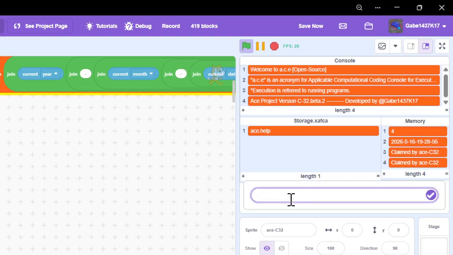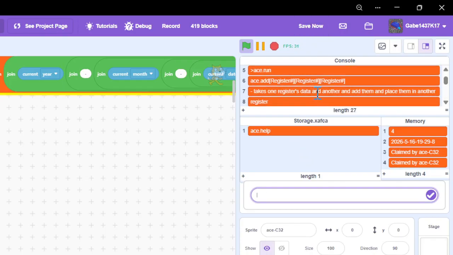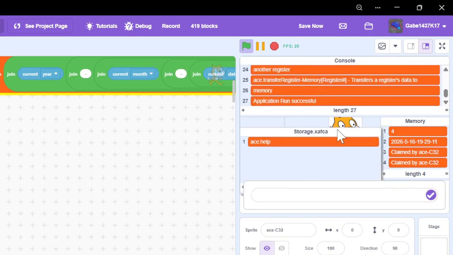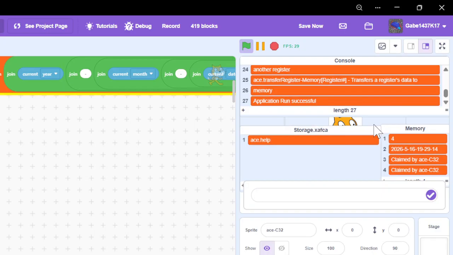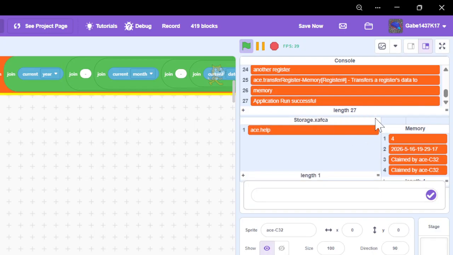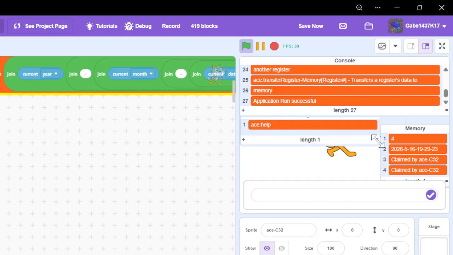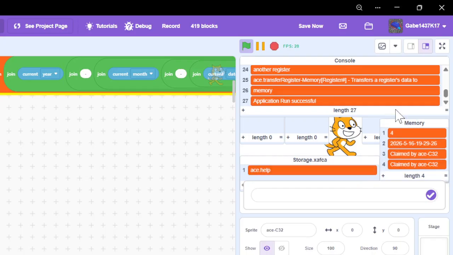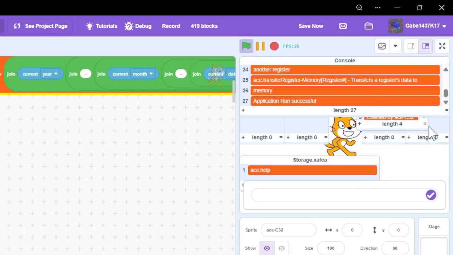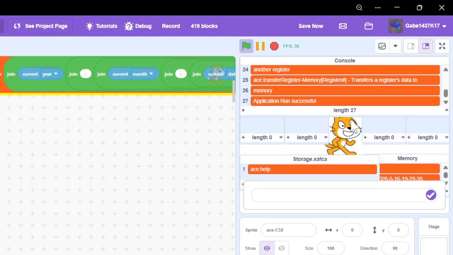So now that we have added ace.help to storage, we could actually run this command by doing ace.run, and it'll actually run the command, as long as, and also add a tagline to it saying application has ran successfully. I'm just gonna put these down for now, so I could expand the console.